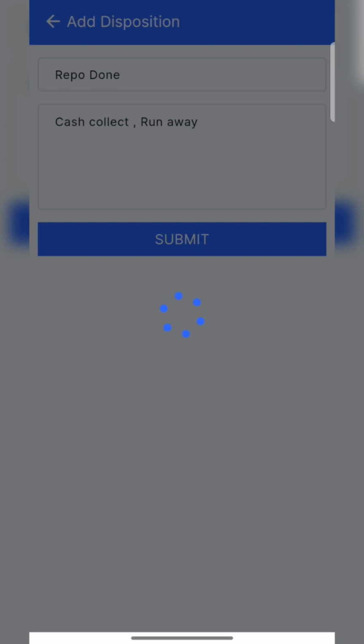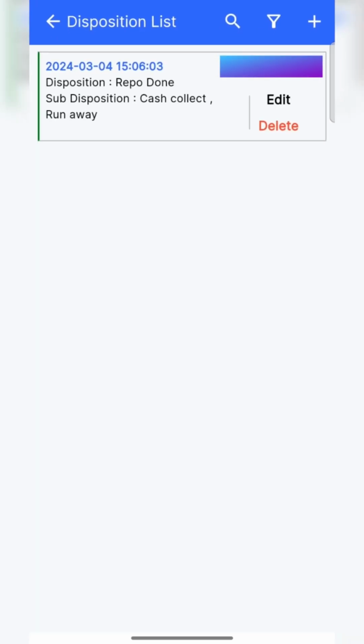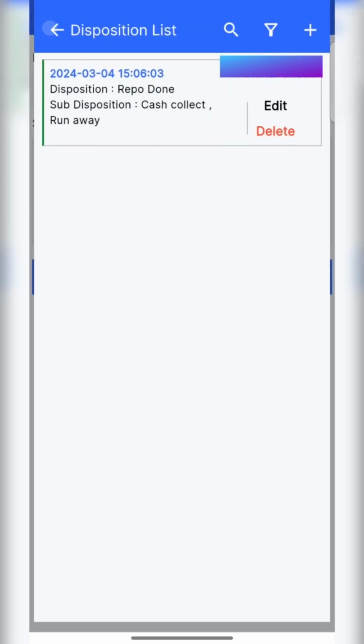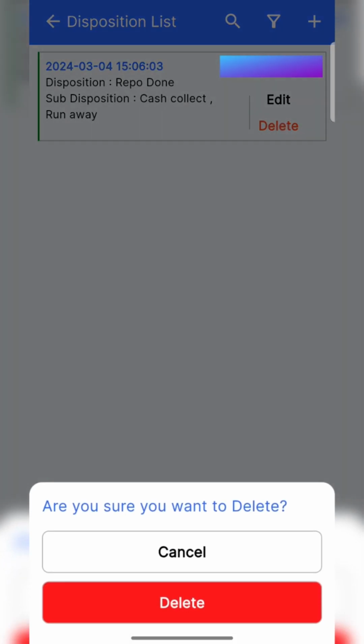6. Click on Submit. All the dispositions you have created will be listed here, providing you with the option to edit or delete them as necessary. This concludes our lesson on how to create a disposition.